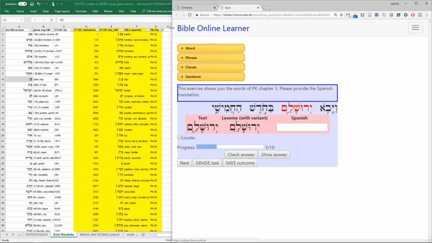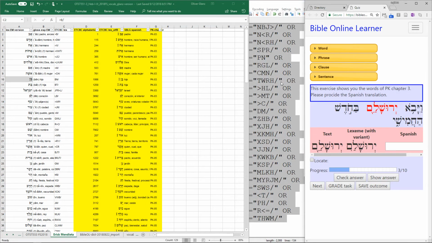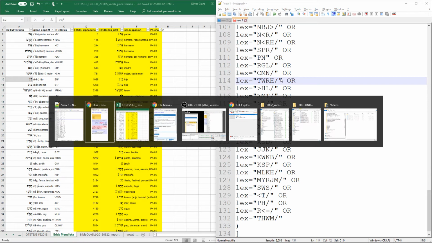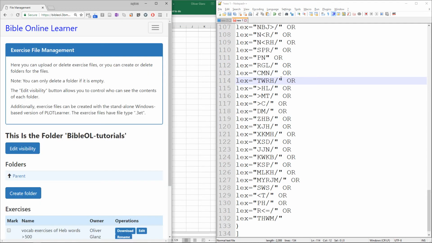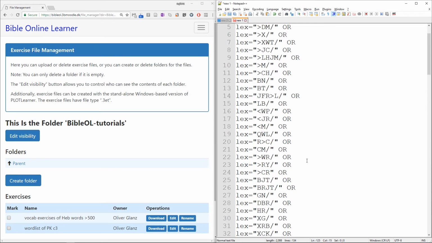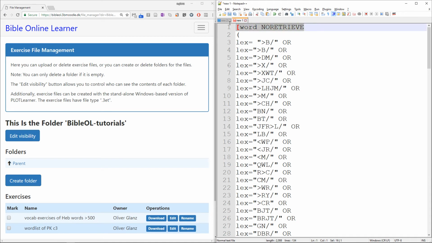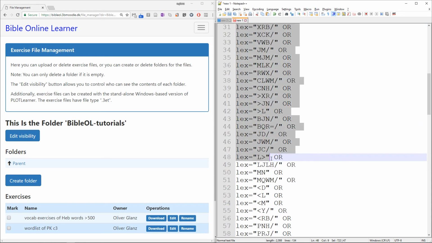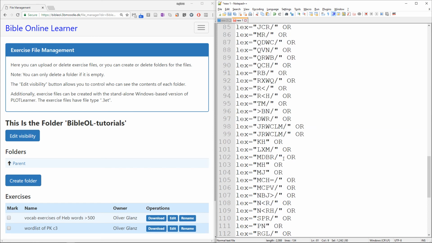Okay, so make sure that when you follow this more technical procedure, which I definitely advise when you have long word lists and perhaps more word lists, that you start the line with square opening bracket word not retrieve, and then have in the normal brackets all the lexemes that you want, followed by or.